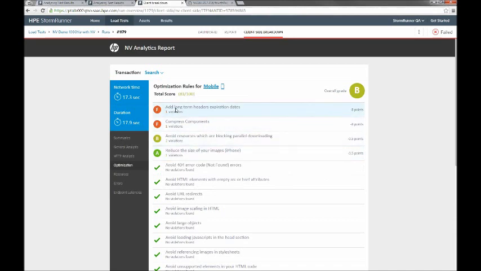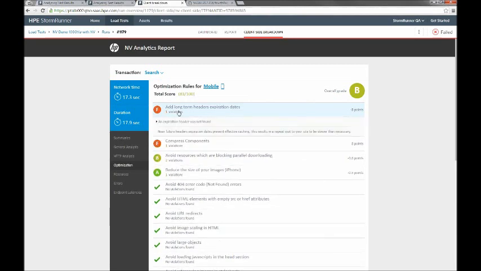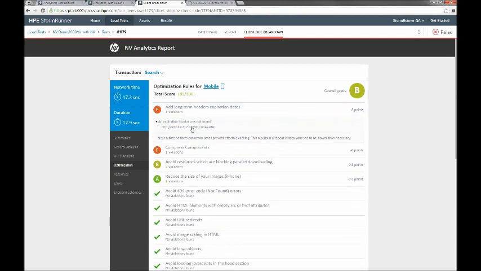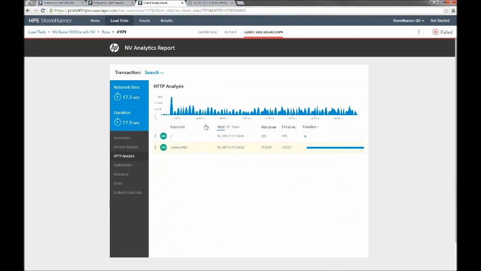And as I said, those grades are by severity, and you can understand by clicking on the specific problem what the problem is, what the problematic resource is, and what the recommendation is. If you click on it, you will get a waterfall that will explain exactly how much time it took, what the sequence was, etc.